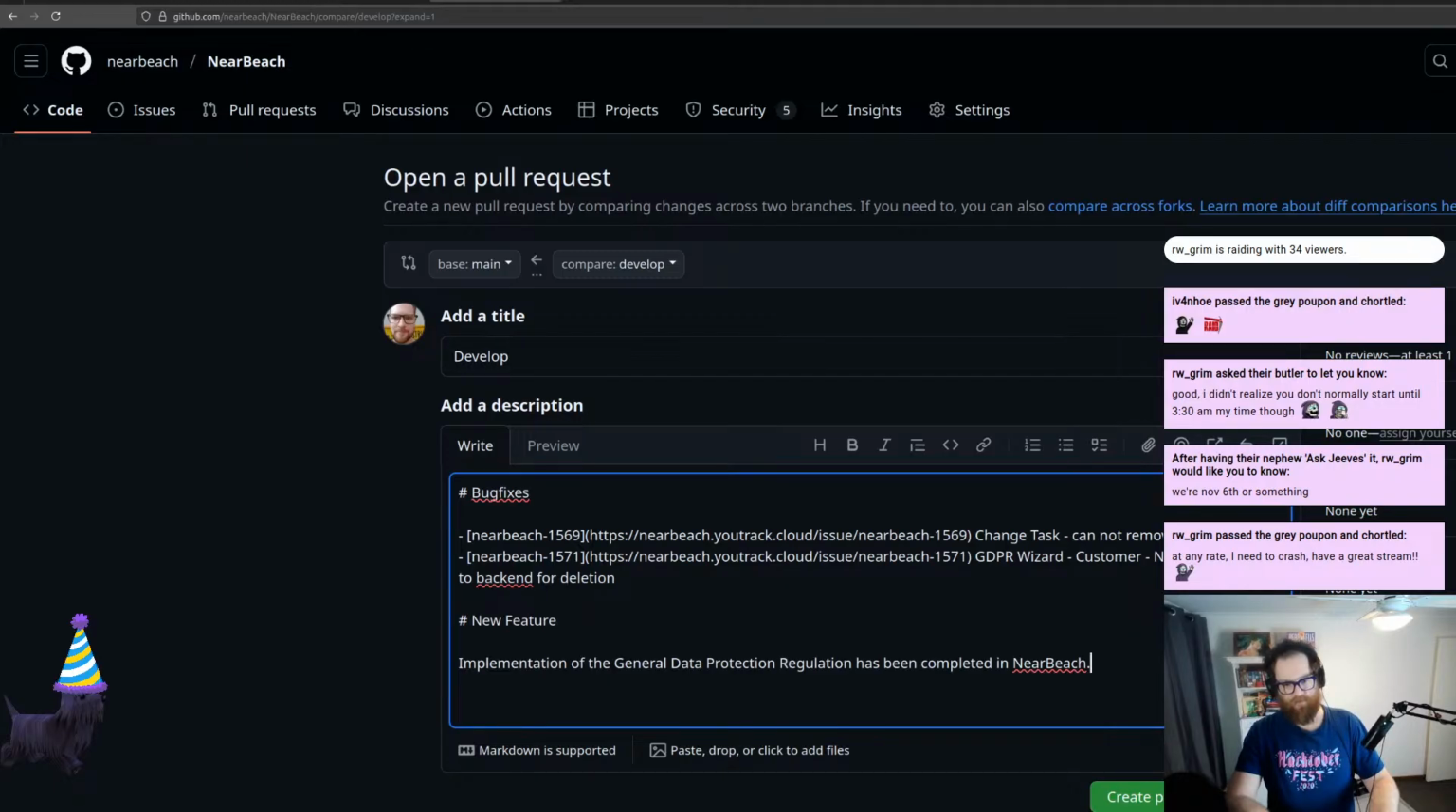So I do want to kind of write something on it. I should also do a little blog post on it, and we also need to actually write documentation around it, mainly because it's a system administration sort of task. You've got to be a super user for this particular task, because you will be deleting data from the system. All right, implementation of the general data protection regulation has been completed in NearBeach.